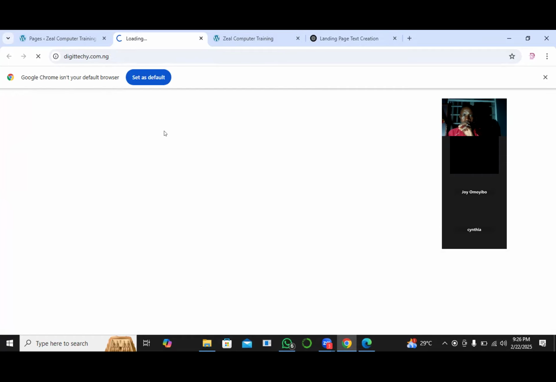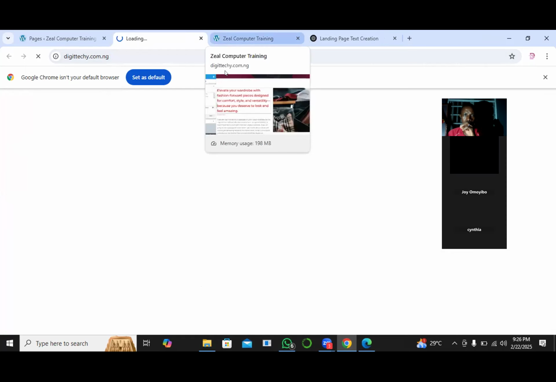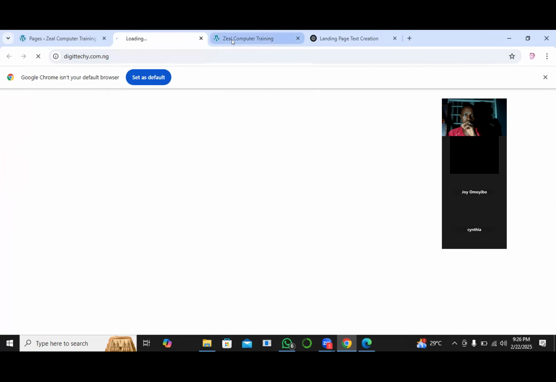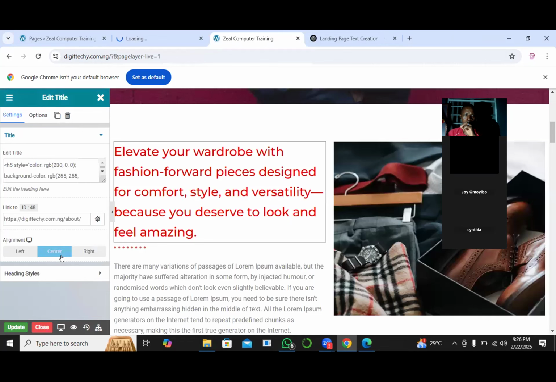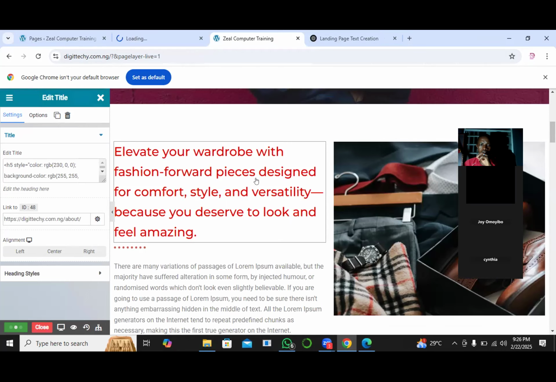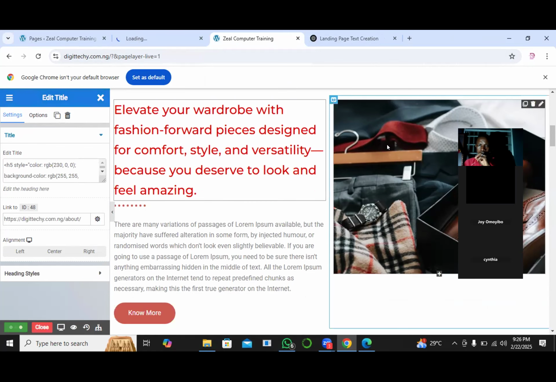So whatever you are editing, always make sure that you have your front end open so that you can confirm before you proceed. And remember that once you add content and you are okay with it, you update it before you proceed. So while we are waiting for that confirmation, I want to change this picture.